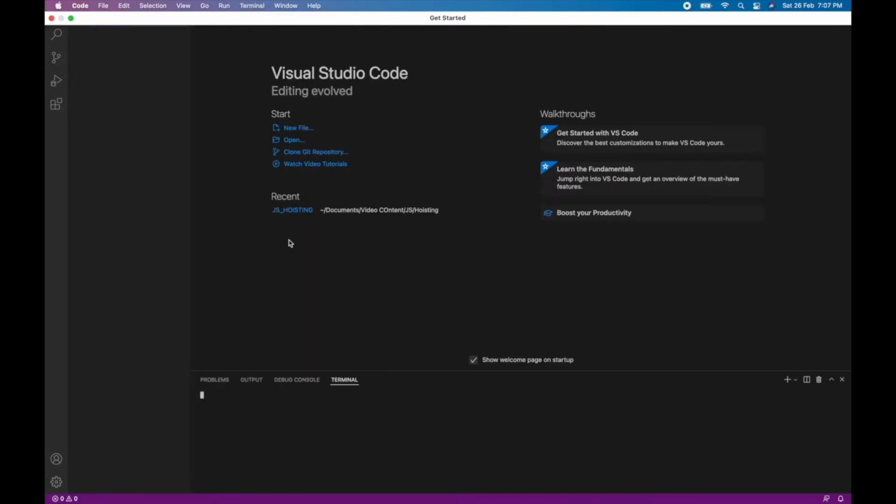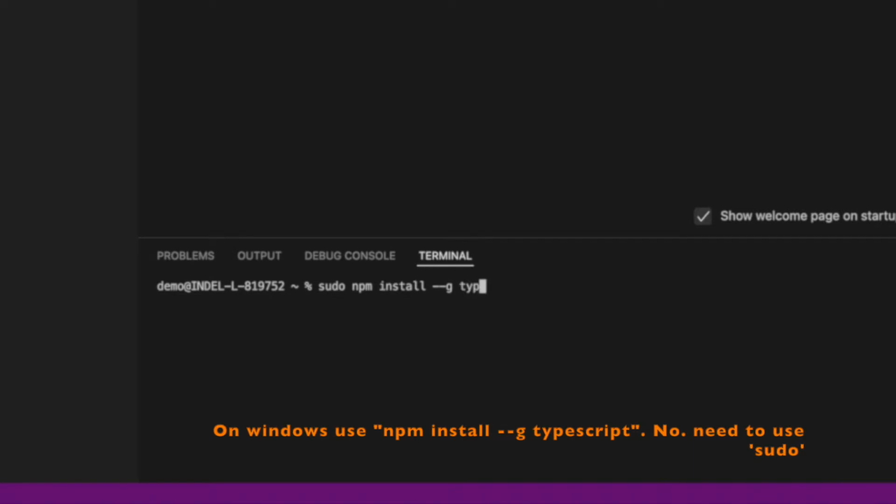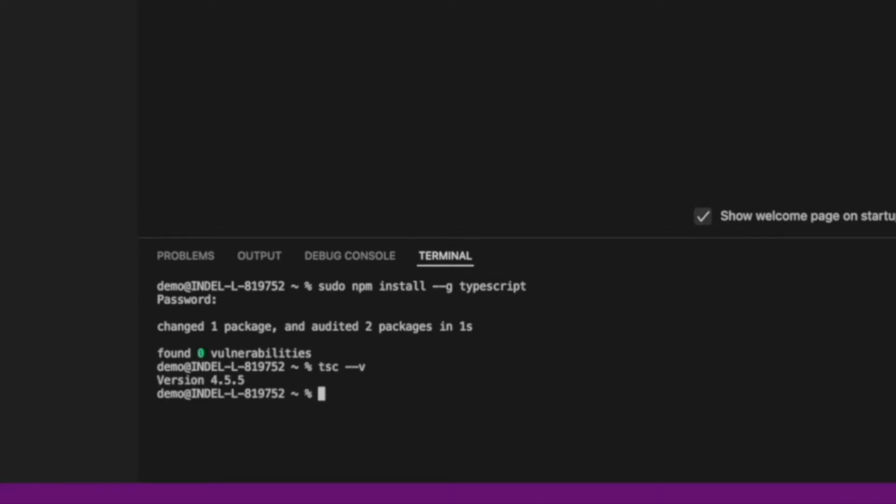To start with, open a new terminal. In the terminal, type sudo npm install -g, which is for global installation, space typescript, and press enter. It will ask you to enter your authentication password, enter it, and the compiler will be installed. Now to check the version of your compiler, type tsc -v and it will show you the version. In our case, it is 4.5.5. Also, as the tsc command has worked fine, that means the compiler is installed successfully.